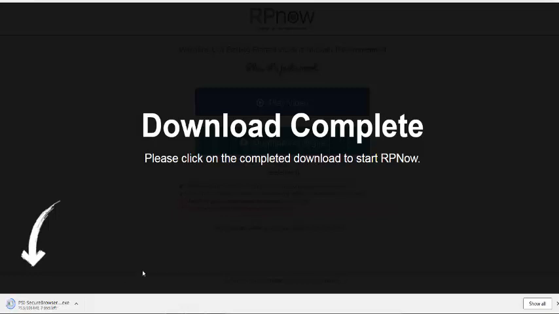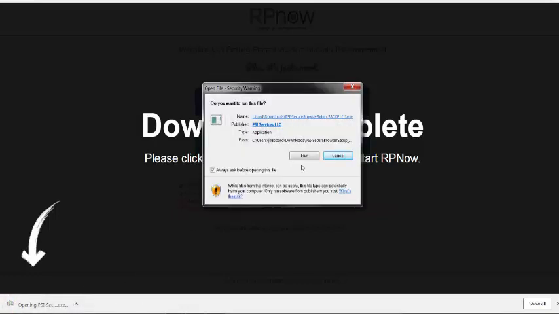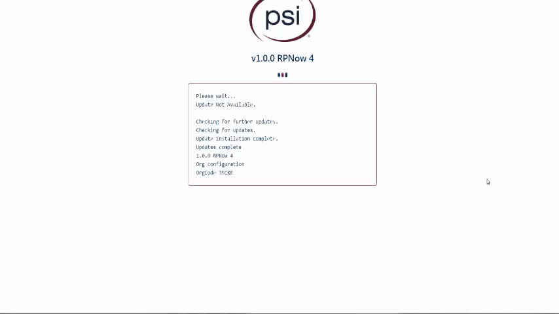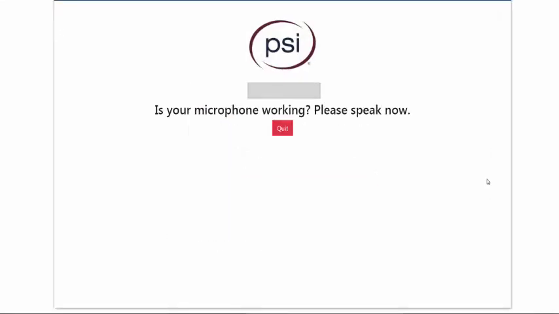Locate your download, then save and run the program. The license agreement will populate. Please read through this agreement and accept this agreement to proceed. The microphone check will automatically populate. You will need to speak out loud in order to pass. After passing the microphone check, click OK.